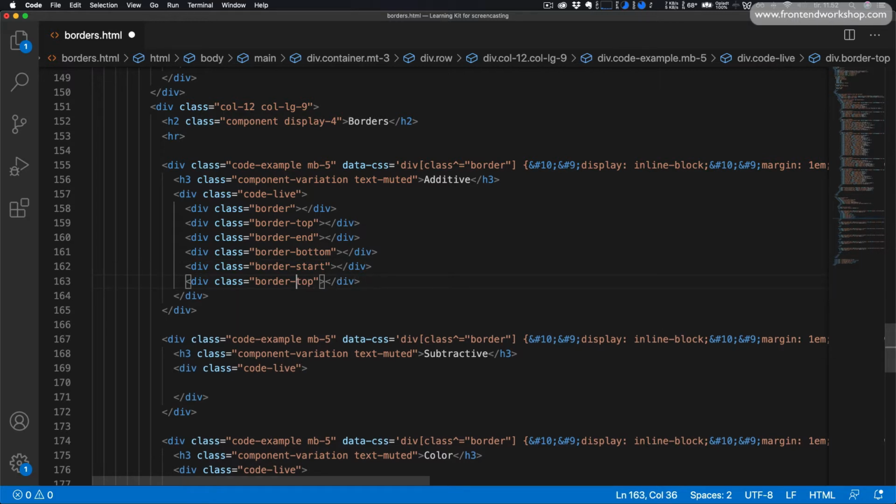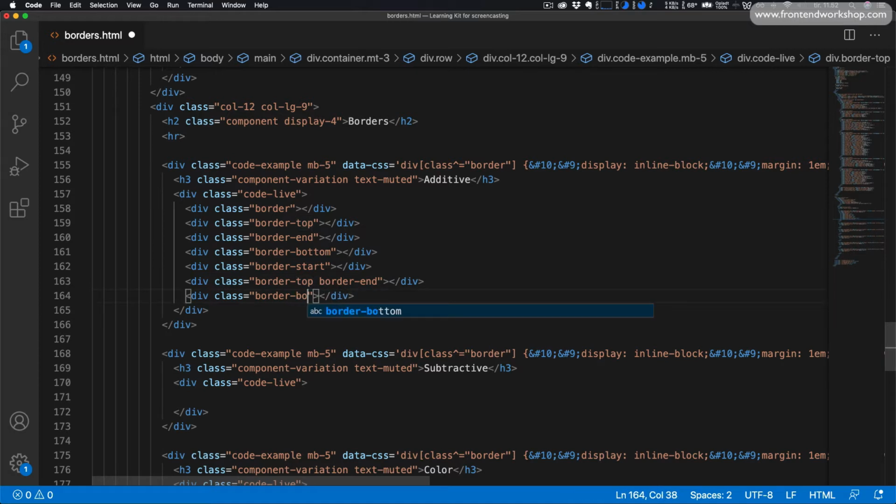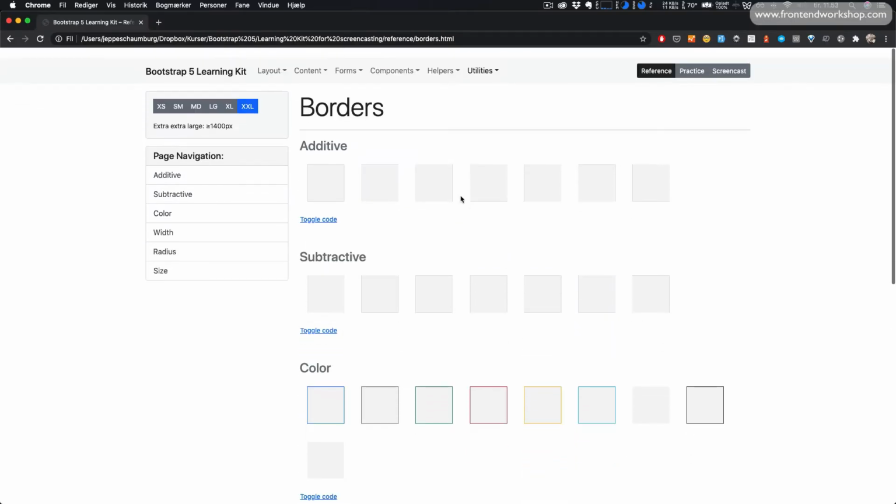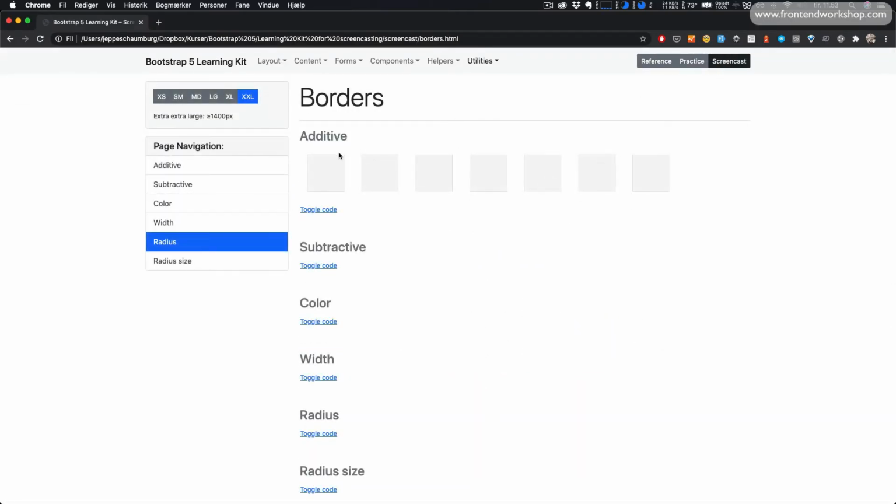We can also add multiple borders, so we can add a border to the top and border to the right side by adding the border top and border end classes. We can also add a border to the bottom and a border to the left side by adding the border bottom class and border start class. So you can combine these however you want. Let's save, go back here and select the screencast tab and see this in action. Here we can see our borders being applied on different sides of the element.